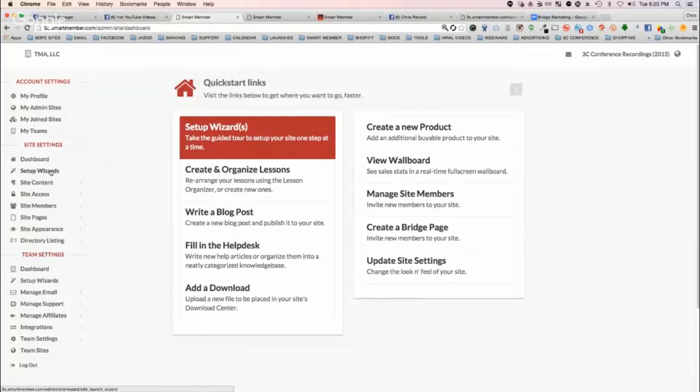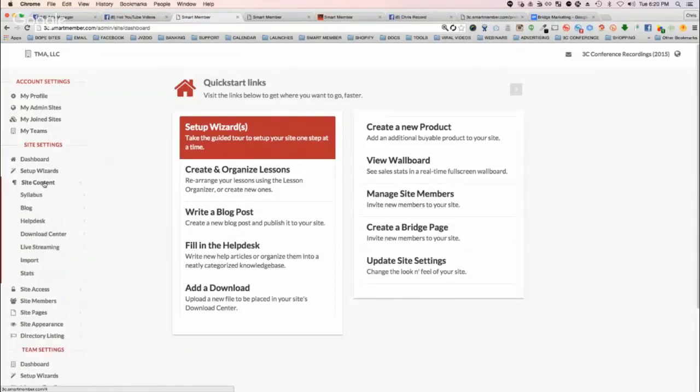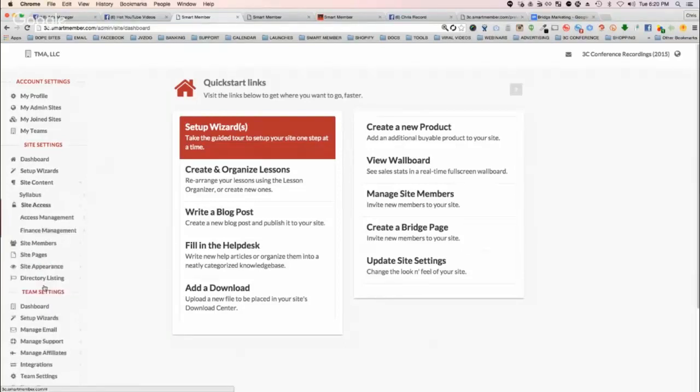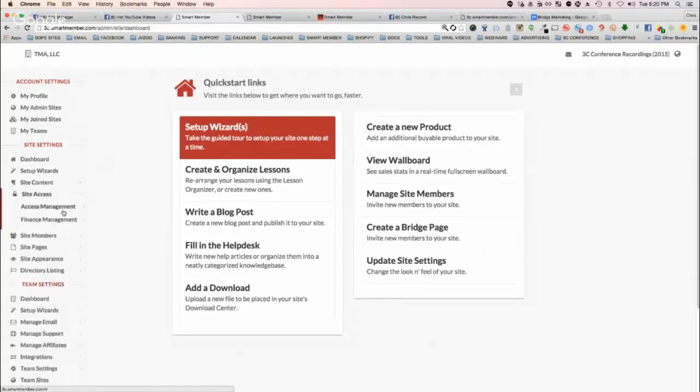We have setup wizards to walk you through stuff. You can build out entire site content. You can have a whole blog. There's so much you could do here. This was one of the best softwares out there. You can set up different access levels for people to access certain sections. So cool. But one of the cool things about it was creating bridge pages.